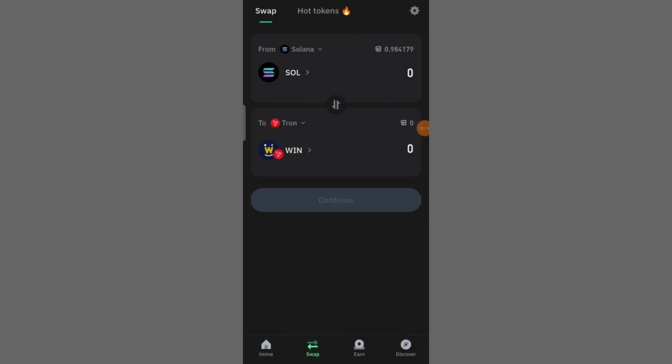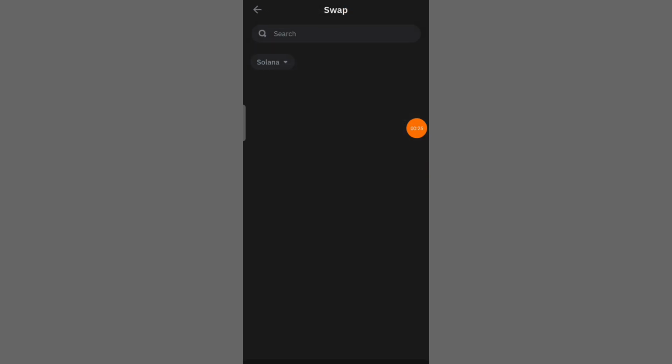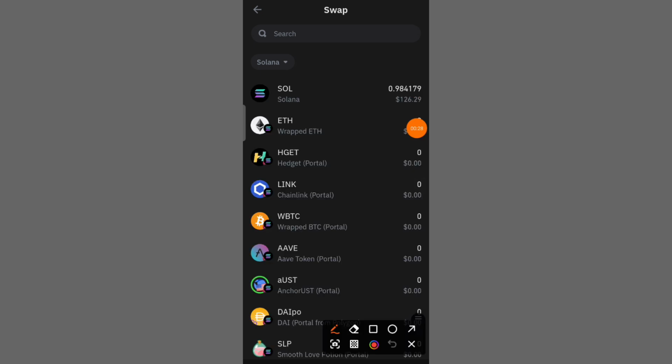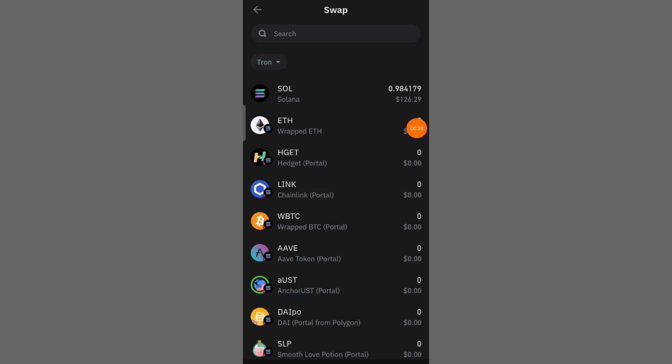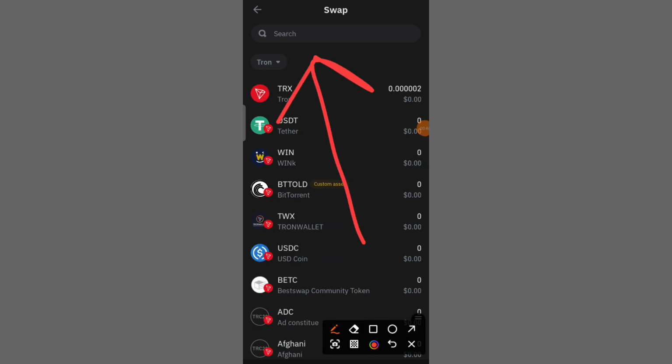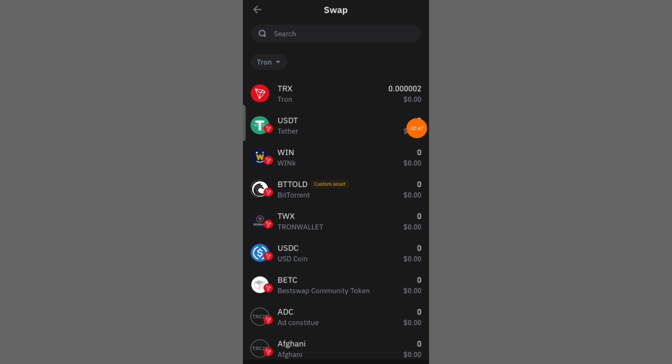Then you will see this page. First of all, click here and you will need to click here again. Here you will need to select the TRX network. Here you will need to search USDT and click on the USDT.